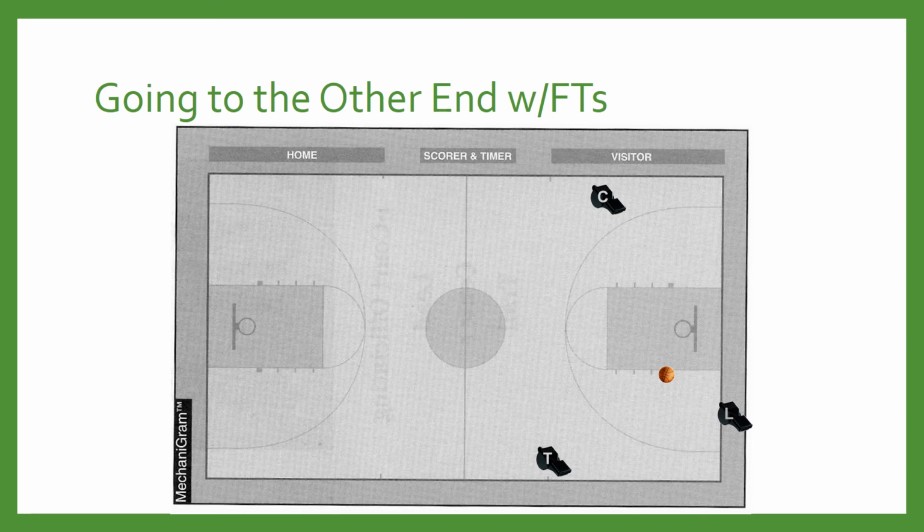So in this play, when opposite side lead calls the foul, that person is going to go out and report the foul and become opposite side center. Of the two officials left, the trail is closer to the basket, so they're going to go from old trail to new lead. That leaves the old center to become the new trail in the front court.